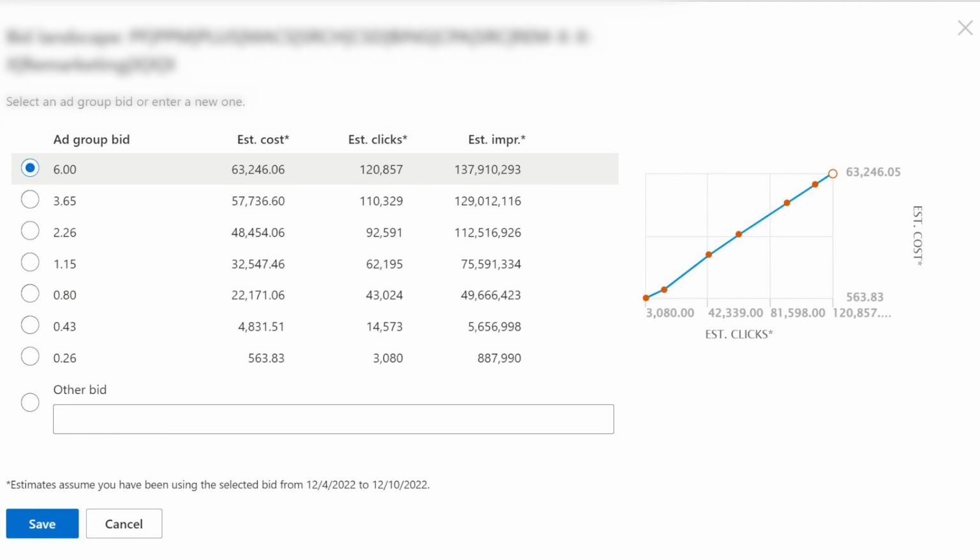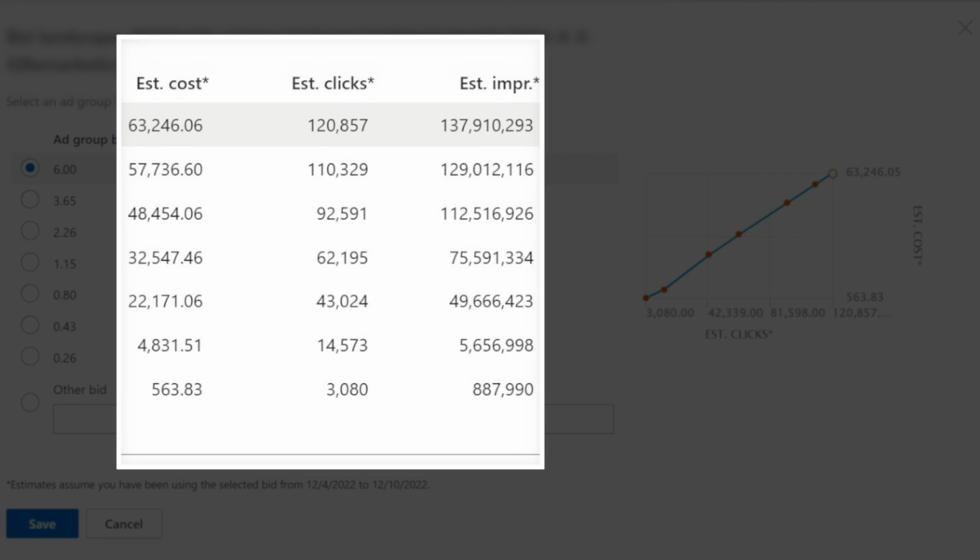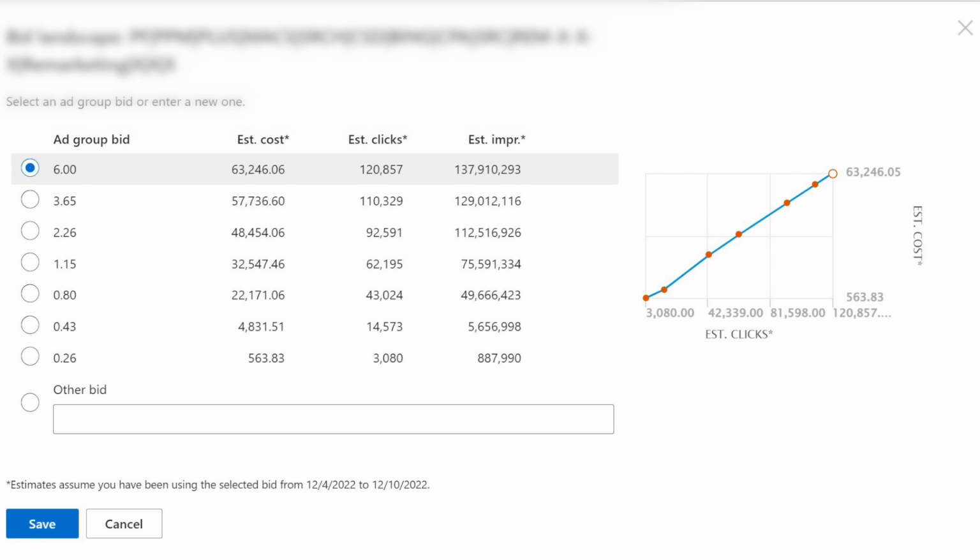The tool shows how your bid impacts your ad group's performance. It will show weekly estimates for cost, which is how much you'll spend, clicks, and impressions. Bid Landscape will also show different bids and their performance impact. You can put a custom bid in the Other bid field to see its impact on your campaign's performance.